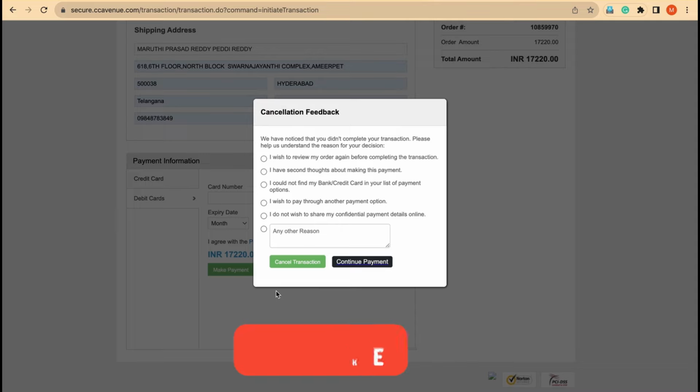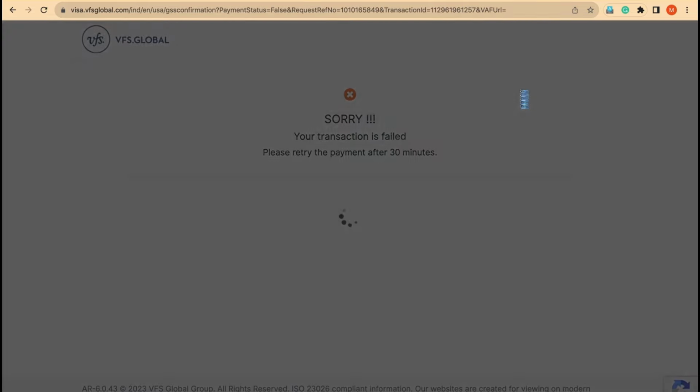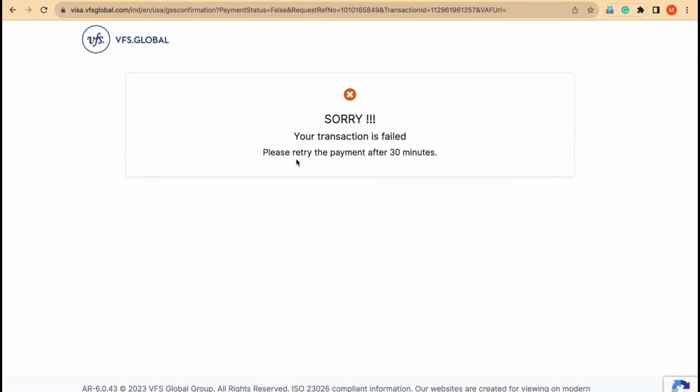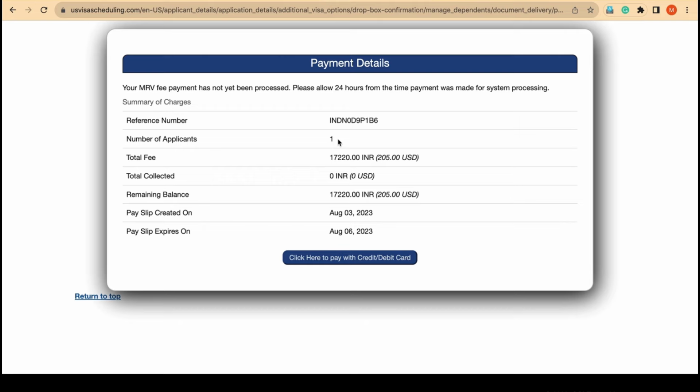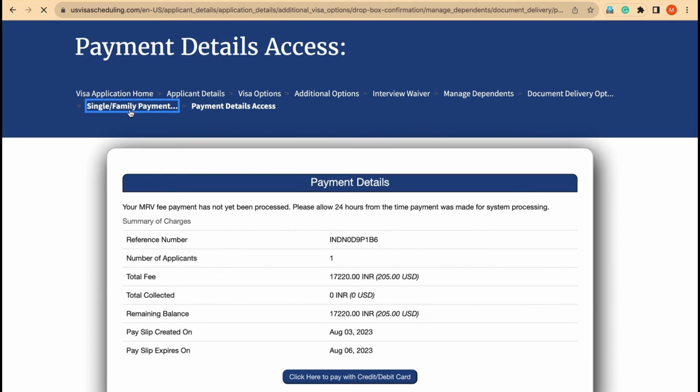When we try to cancel this page, it is asking for cancellation feedback: why you are canceling this payment. I am just going to check, I wish to pay through another payment option, and I am going to cancel the transaction rather than continue payment. Now the instruction came: sorry, your transaction has failed, please retry payment after 30 minutes. Okay. And again, I'm going to the tab where our US profile is available, and going back to the payment option.